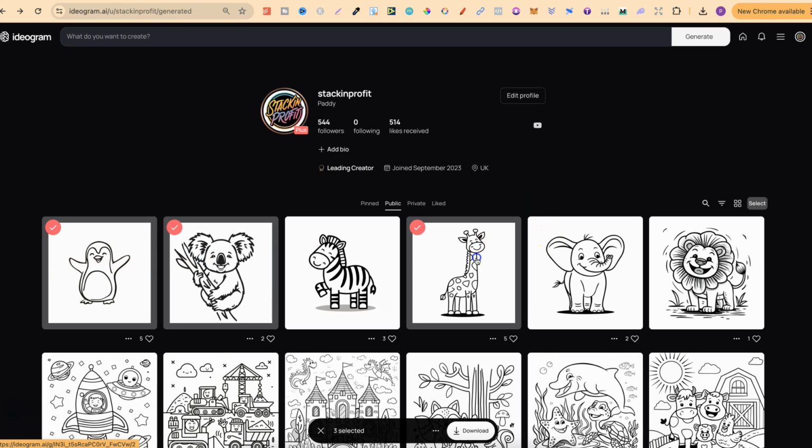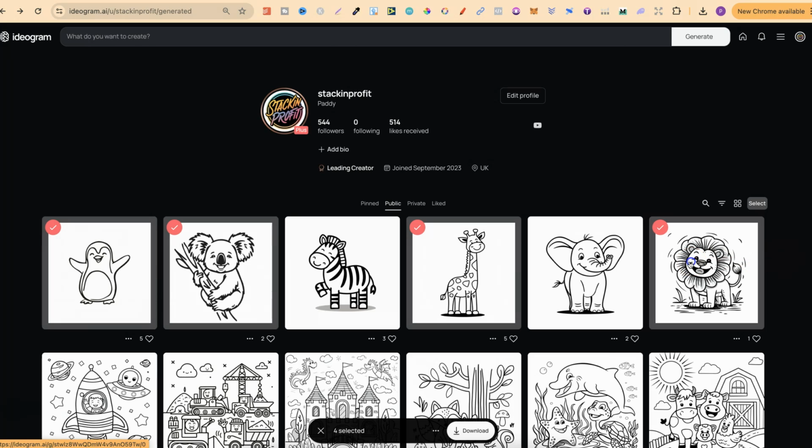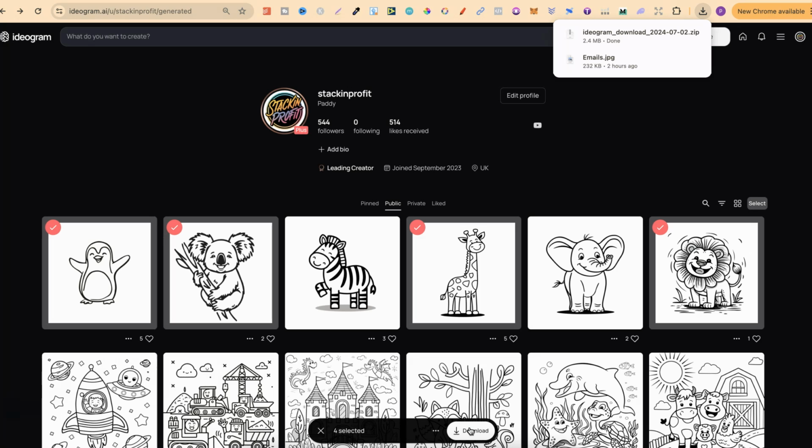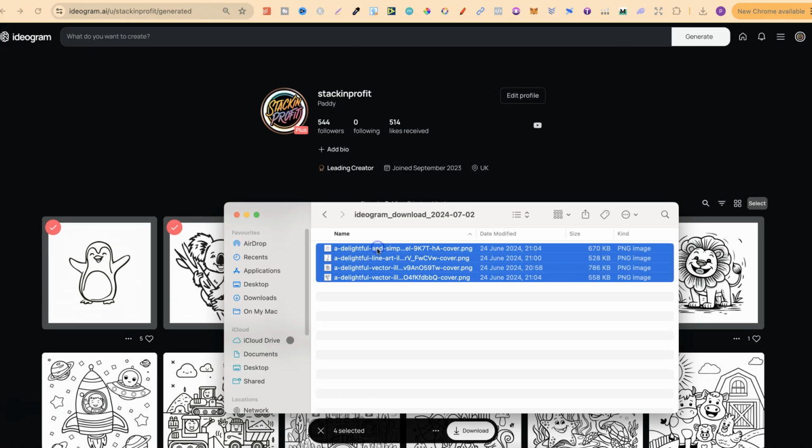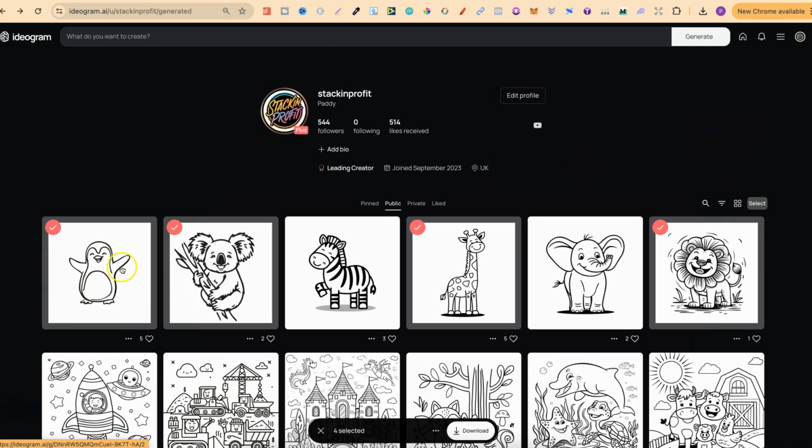to download, like this, then come down to here where it says download, and it's going to download the four selected images. Now, again, this is only going to download the images that we see just here, not all of the four creations. So if we click on there, it's then going to download as a zip file. And if we open this, we can see the four images that we've selected.